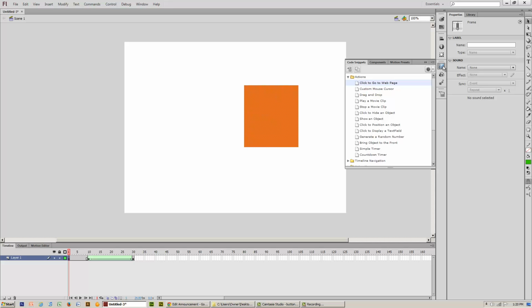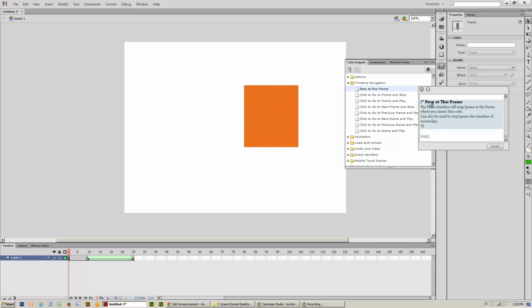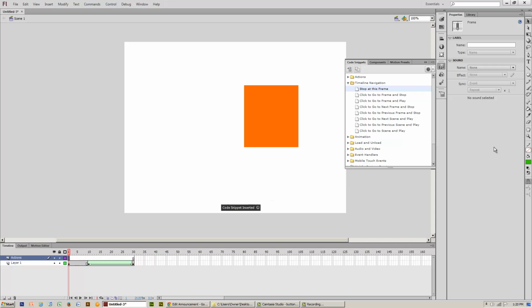I'm heading back to snippets right here. And it isn't actions I want right now. I still have that open from a little earlier. It's timeline navigation. So I'm going to click on the little expand collapse arrow next to that so I can show you. And the very first one is stop at this frame. So that's pretty easy to find. Now you could practically have typed this yourself. If I go to show code, you can see this is all it really is. That's Actionscript for stop. And I'm going to click insert.